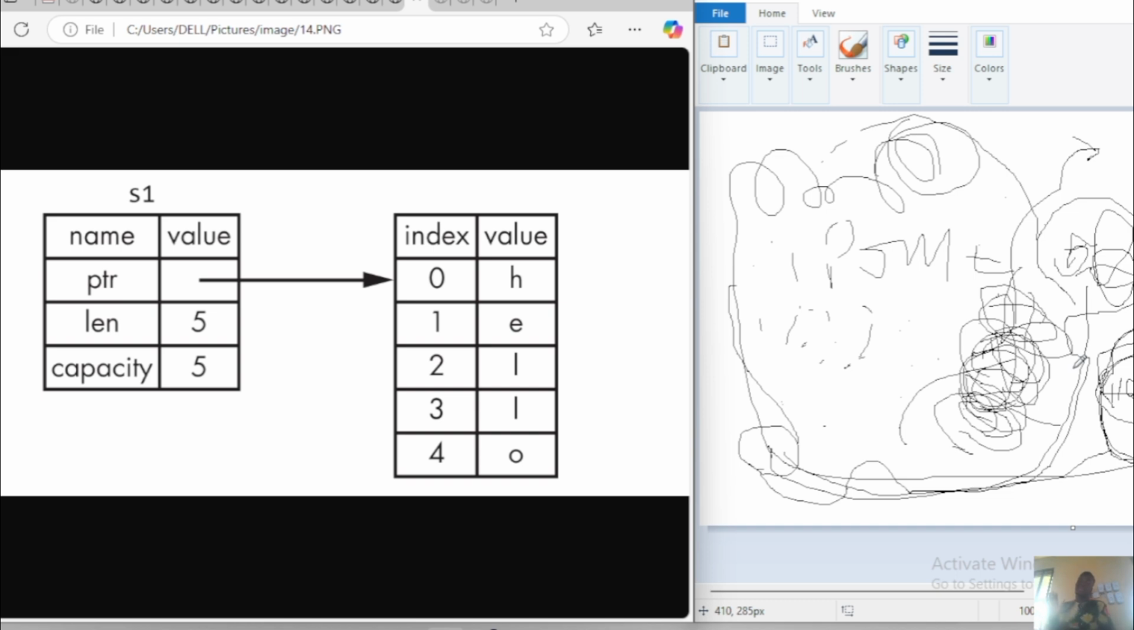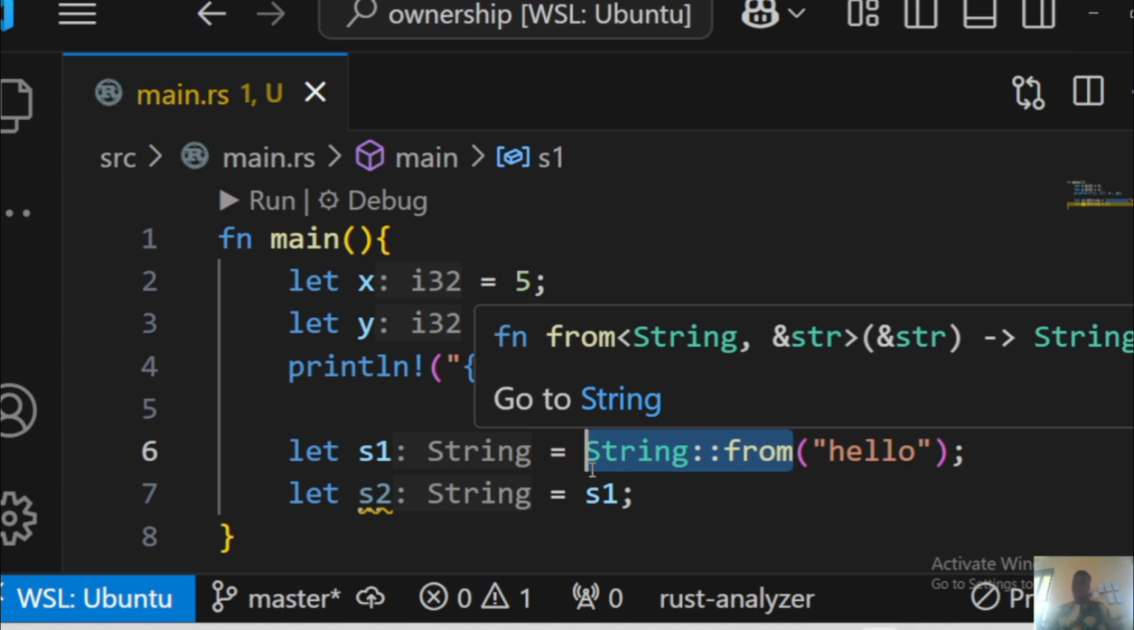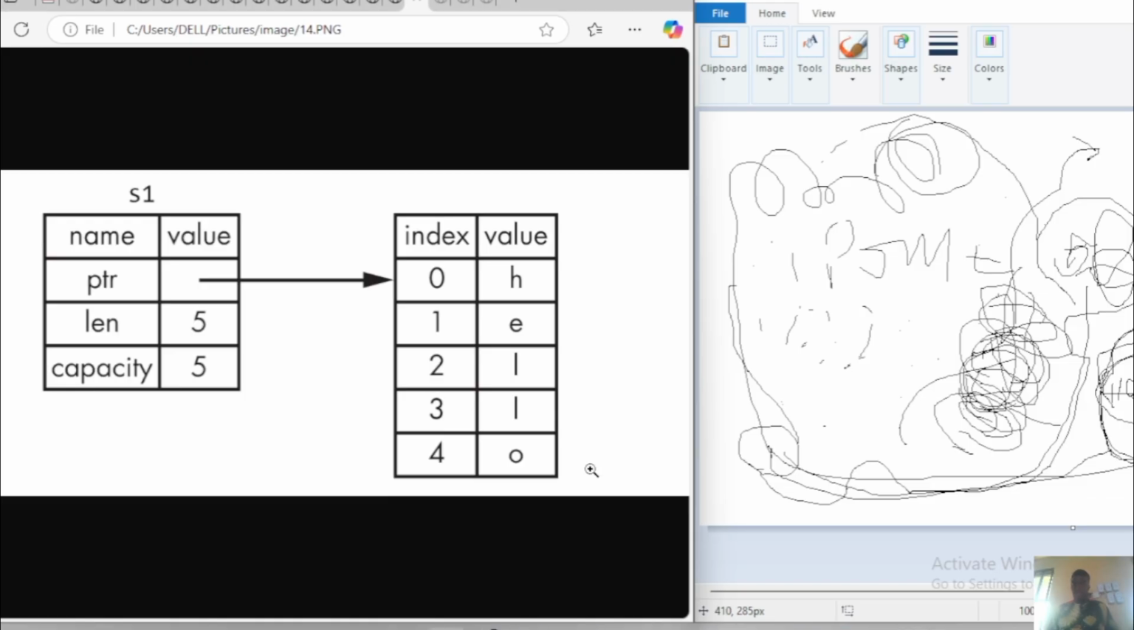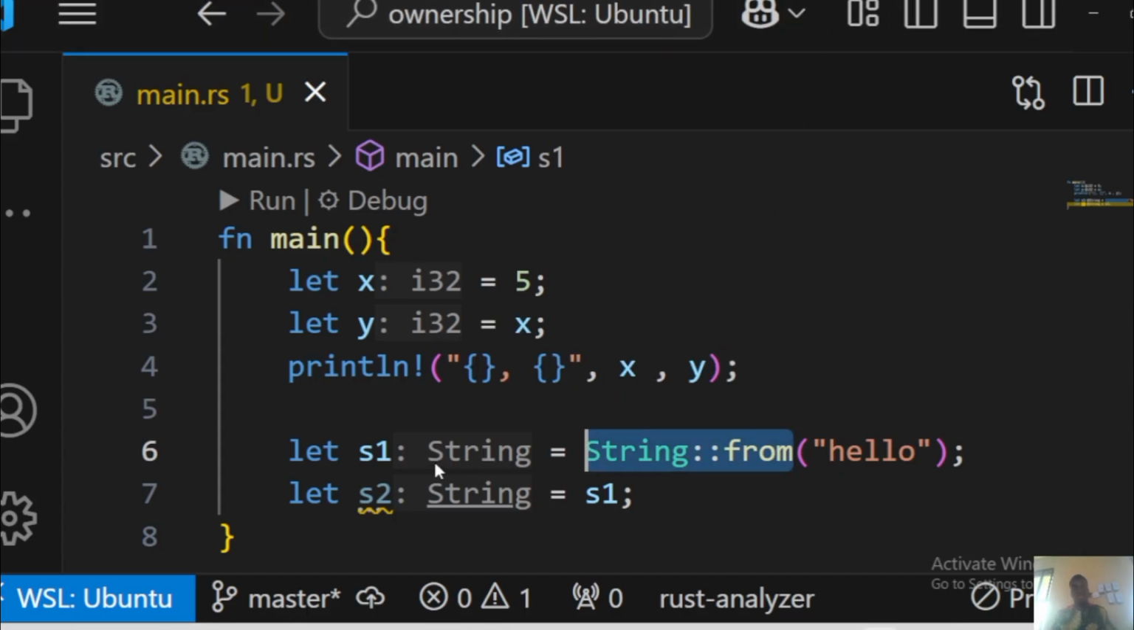What determines the allocation depends on the request that was made by this guy. I hope that it's making sense, right? Now remember, this is s1, and s1 is the original owner of this data.